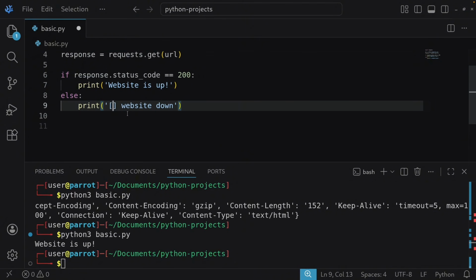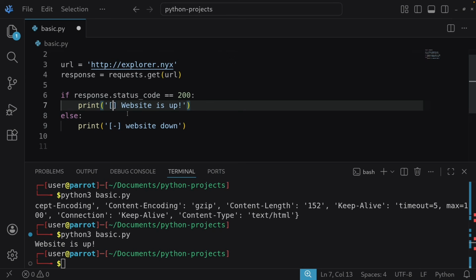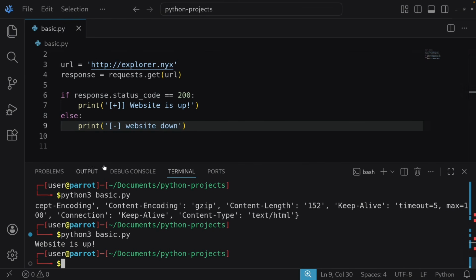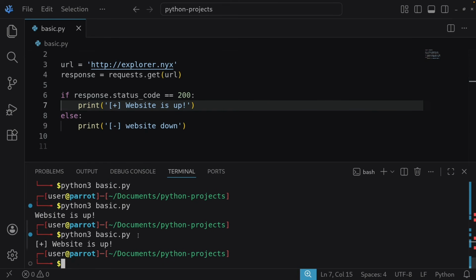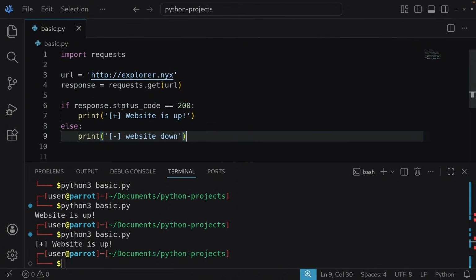I tend to do this a lot in my scripts when I code in Python. It just creates a nice visual flair when you look at it, you know what I mean? So I could just run that, it says website is up, it just makes it look cool. So that's how you do it.